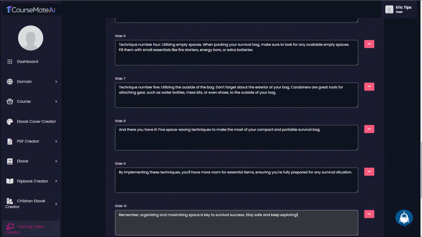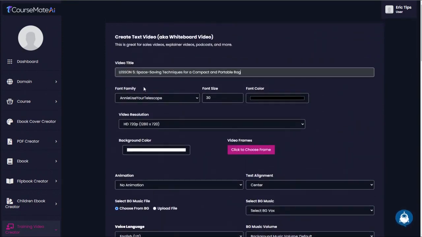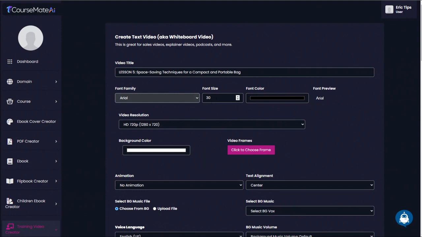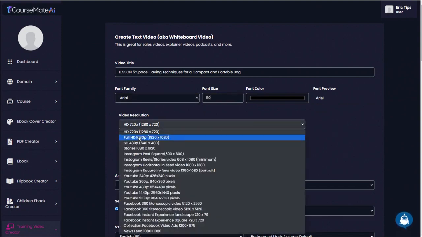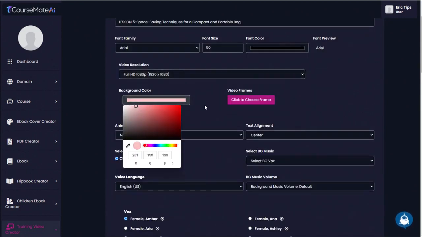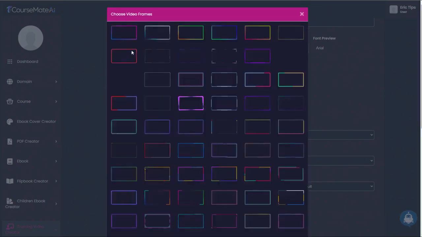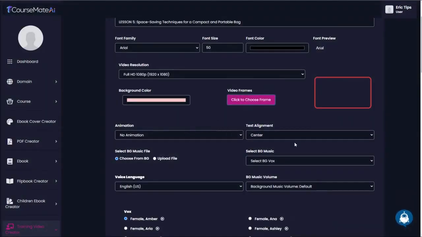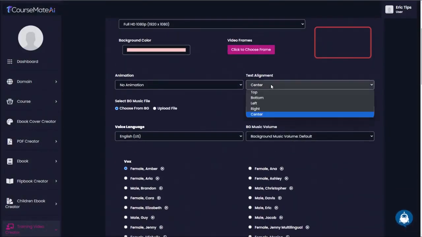Slide number 10. Let's put in our lesson number. Again, we'll use Arial. We learned last time that size 50 looked pretty good on an HD 1080p size. Maybe we'll do a little different background color this time. Maybe we'll do a different frame. Now this time I'm going to show you how we could add pictures to the slides.